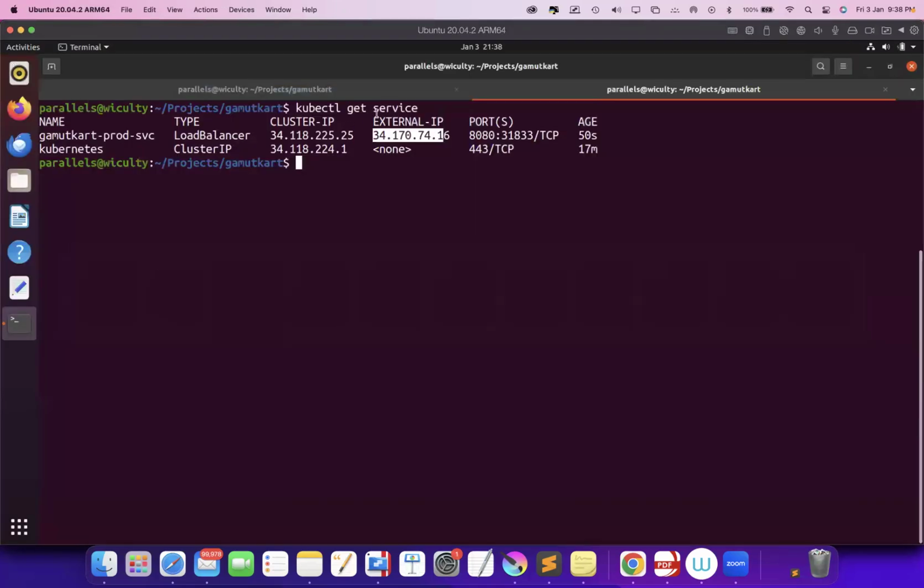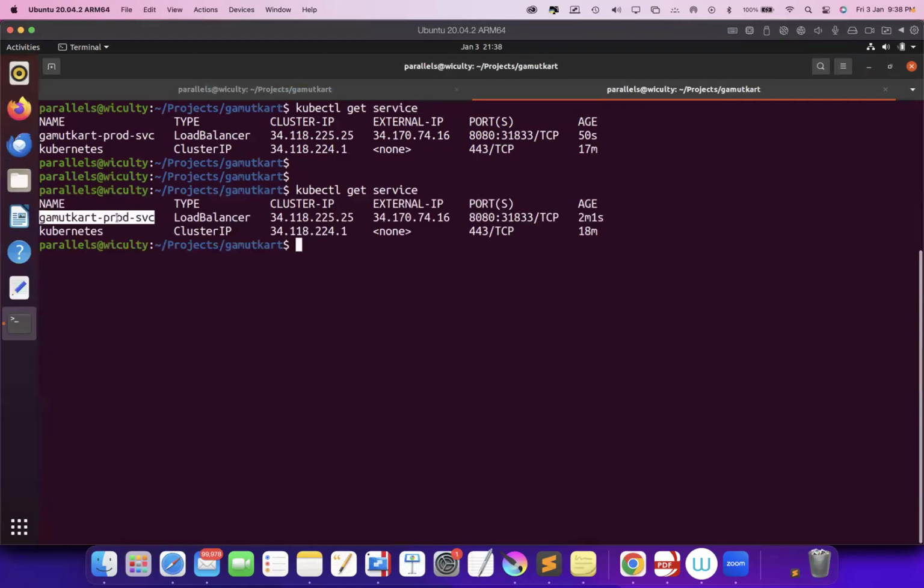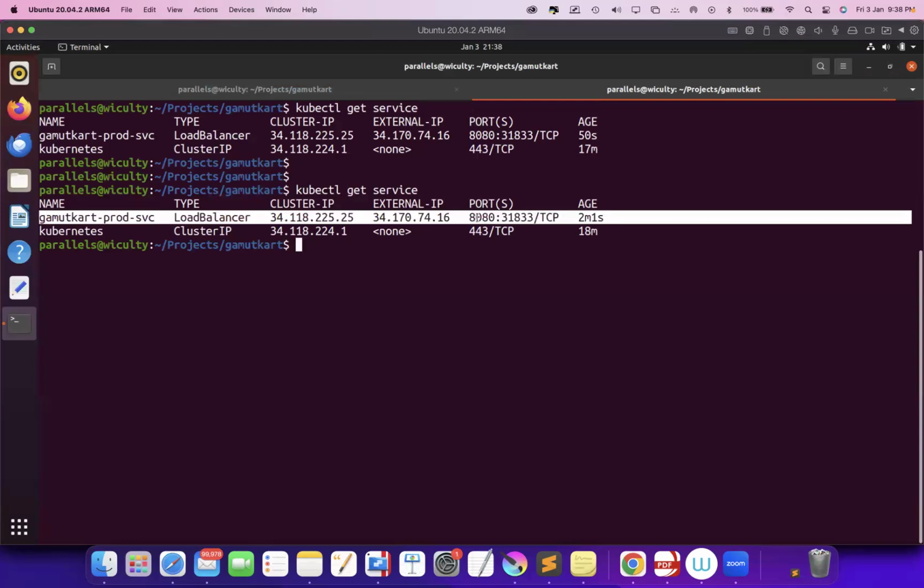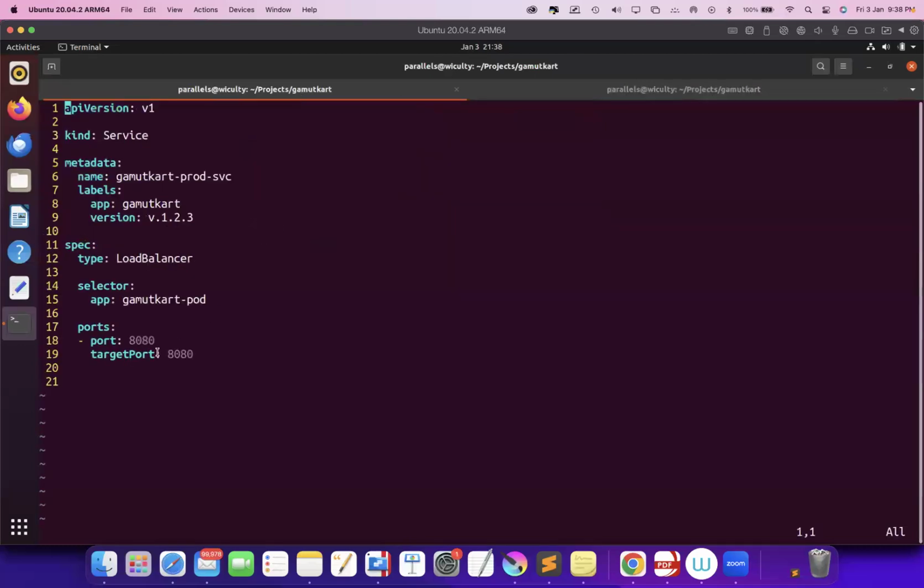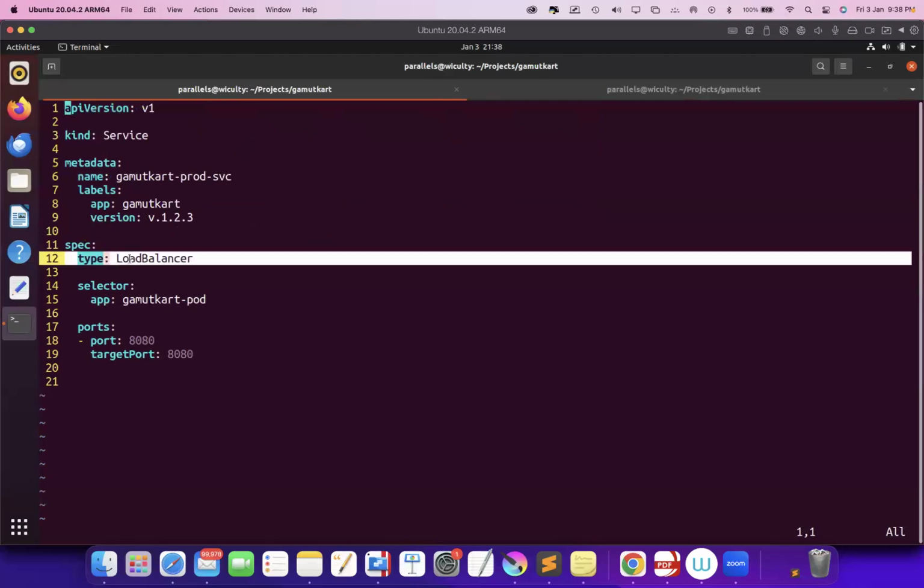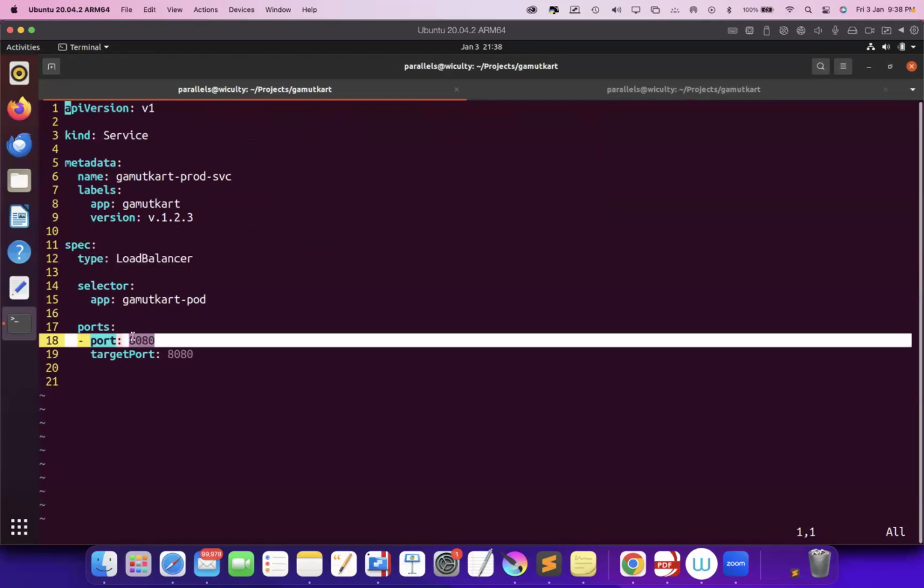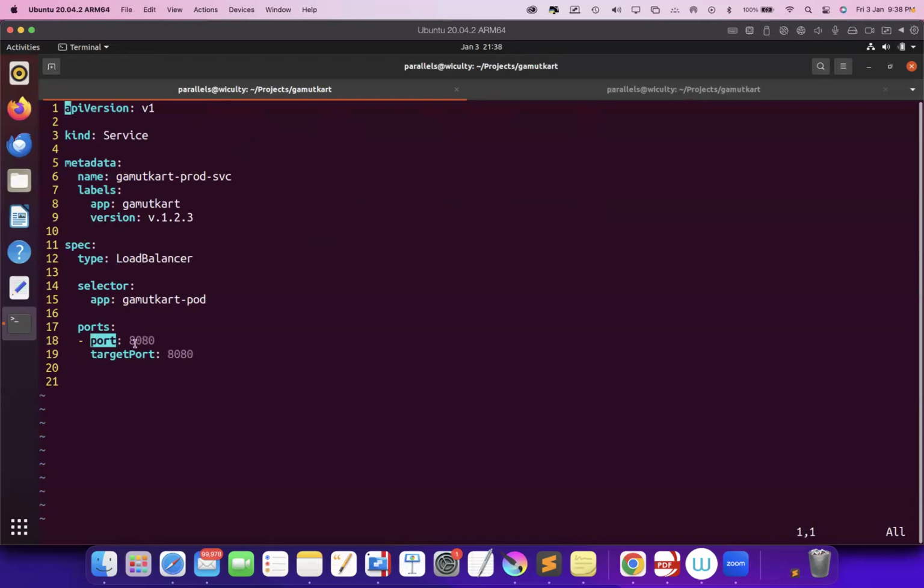Let's go to the service. kubectl get service. This is the service we have created just now. You see here 8080 is mapped to 31833. So remember, when it comes to the load balancer, two things you need to declare. One is for the user, the port. Whatever port you mention here, the user will have to use it. This is the target port.